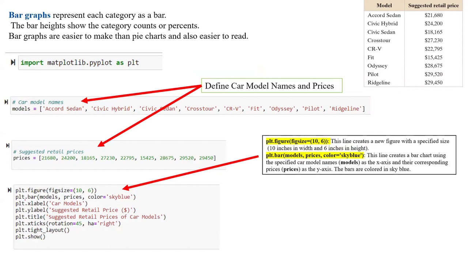The second line of code, plt.bar models, prices, and we're going to assign a nice color like sky blue. Later I'll show you how to change these colors. plt.bar models, comma prices, color is sky blue. This line creates a bar chart using the specified car model names, models, as x-axis and the corresponding prices as the y-axis. These bars are colored in sky blue. And then let us label x-axis and y-axis.